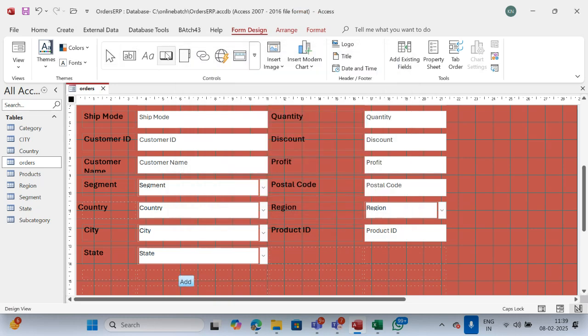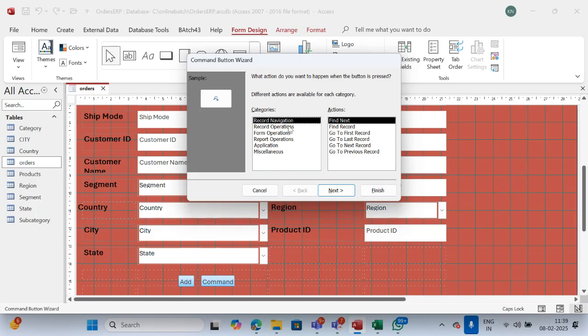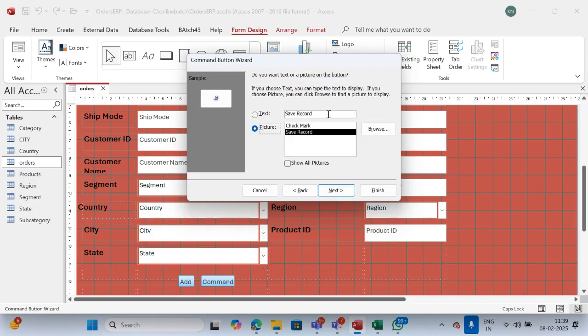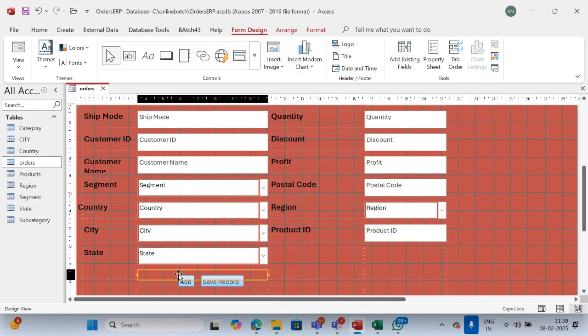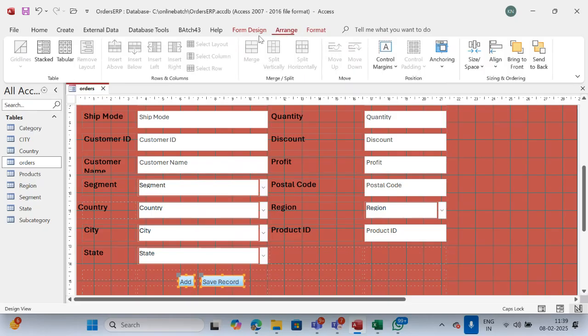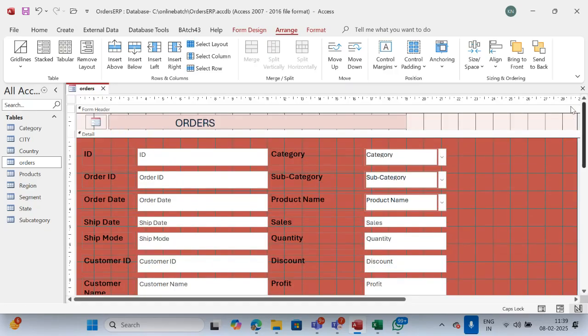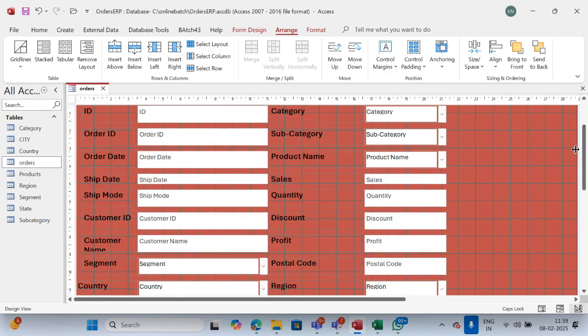One more button you want to add because you want to save. So record operation, save, next, and then finish. Okay. Now select these buttons and set the tabular format. Arrange, then tabular. Okay. So this is one of the forms through which you should provide the orders.